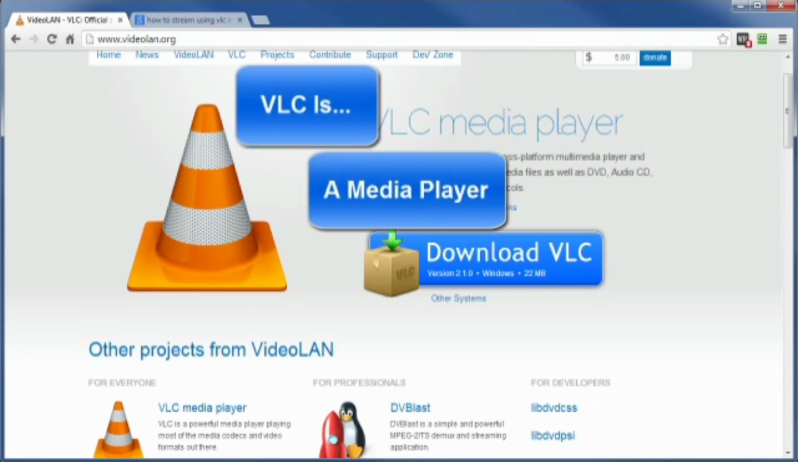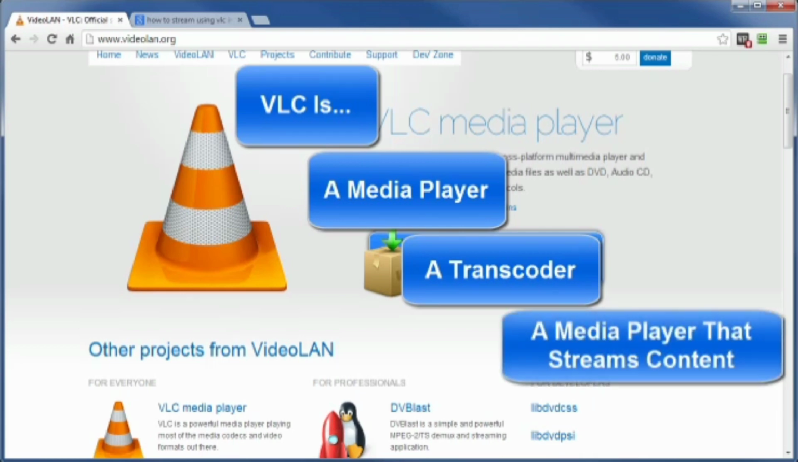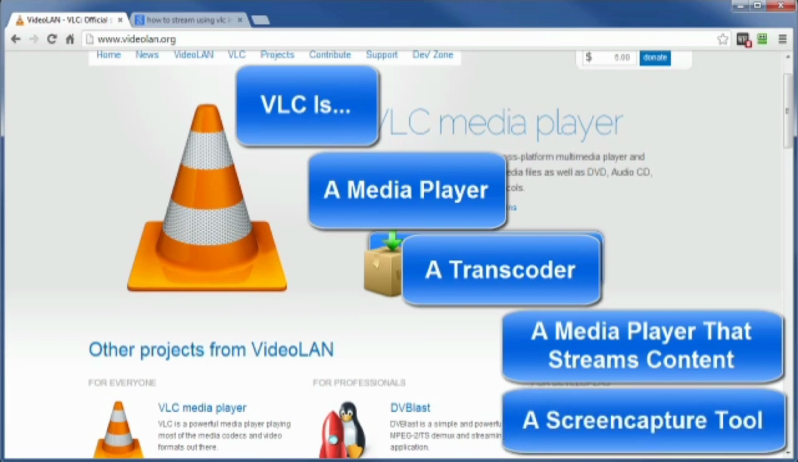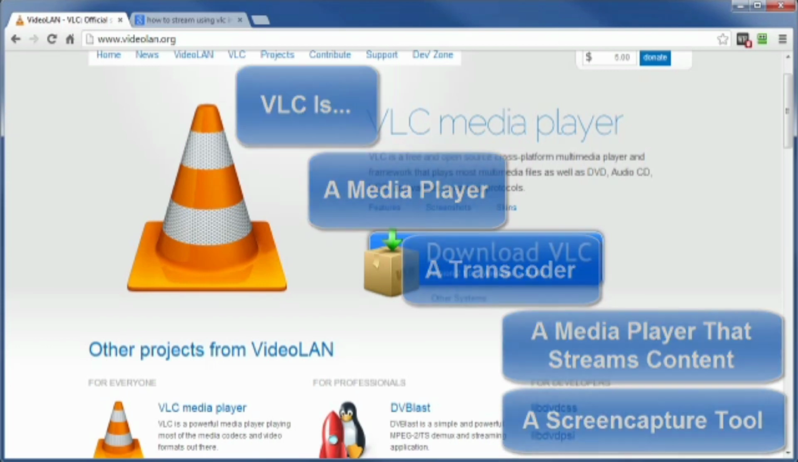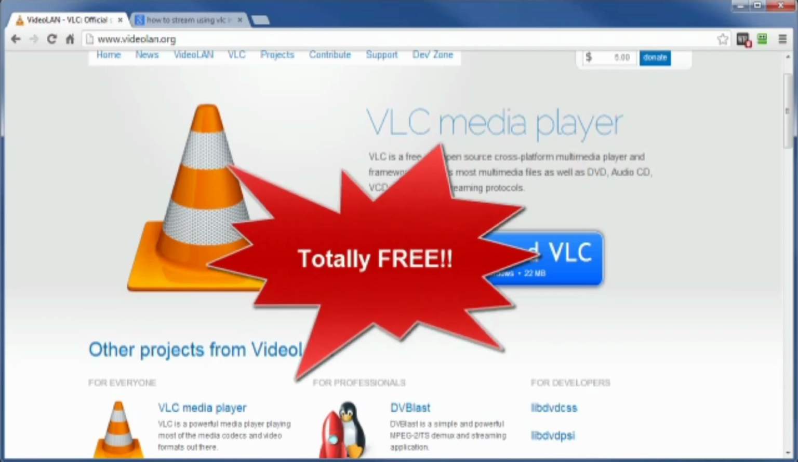VLC is an awesome player of audios, videos, even DVDs and audio CDs. VLC can convert videos from most formats to other formats. Heck, they can even rip DVDs. VLC can convert videos to different sizes as well as different formats. And get this, VLC can stream content from your computer to your private network or even on the web. VLC can even capture your own screen activity. And this powerful and versatile tool is free of cost, free of ads, and free of spyware.